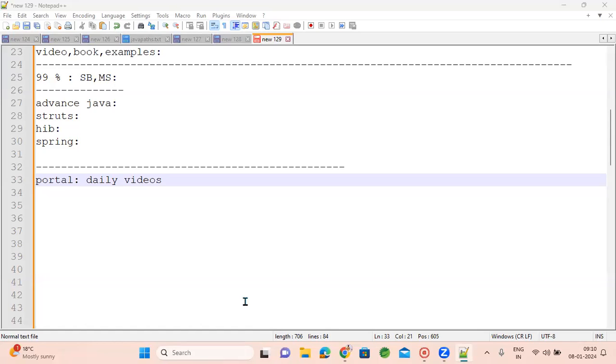Saurabh, Vinod. Yes, you can unmute yourself and speak out. Go ahead, Gopinath.